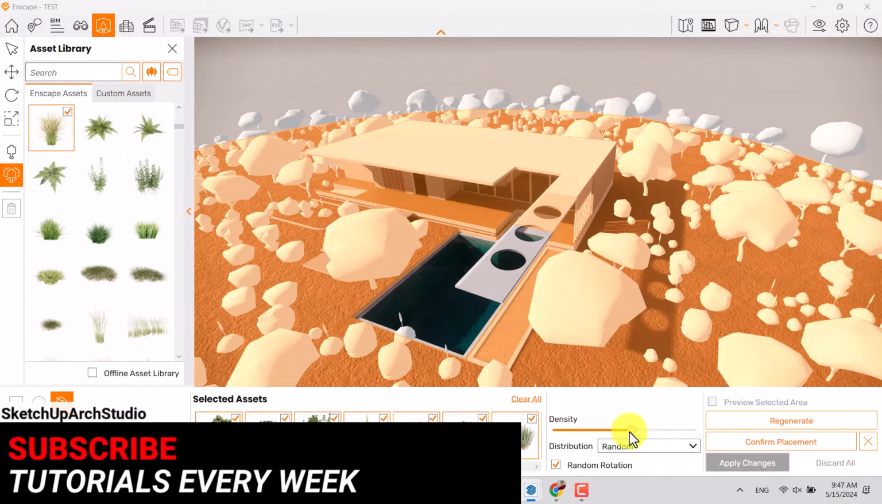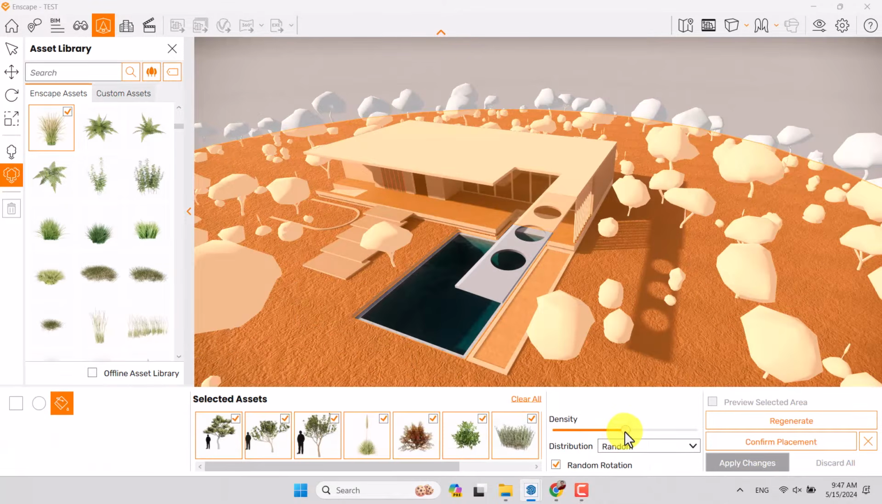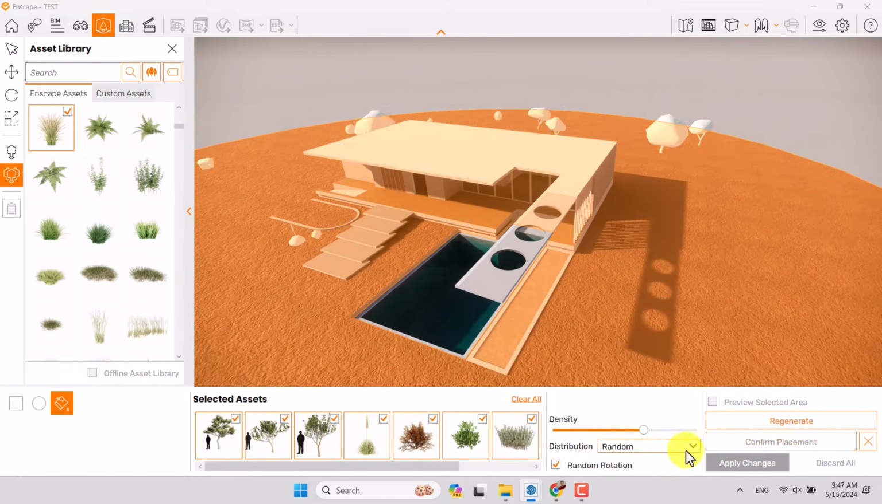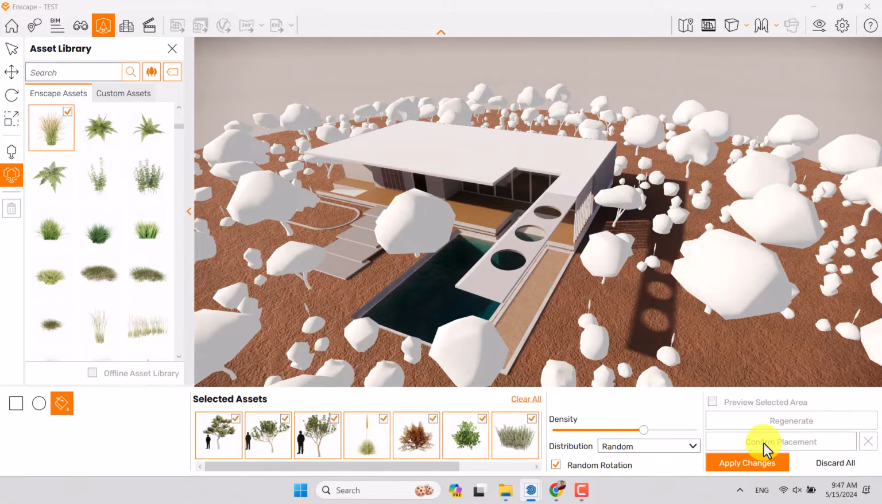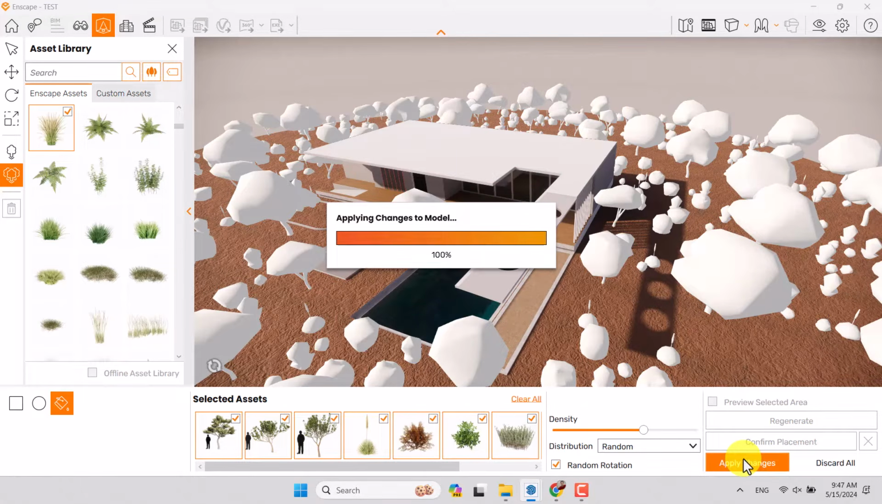I'm going to reduce the density. Something like that is enough. Or maybe a little bit more. Maybe like this. Click on the regenerate. And now I'm going to click on the confirm placement and apply changes. It takes a little bit of time because it's heavy for downloading. So I'm going to click on the apply changes.